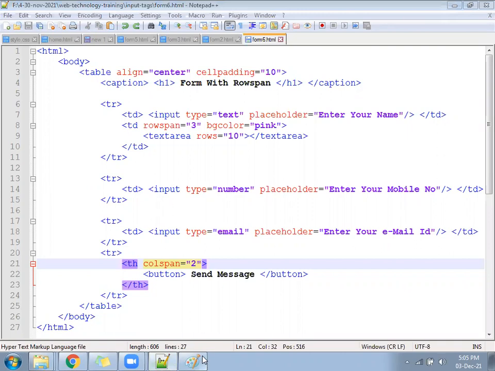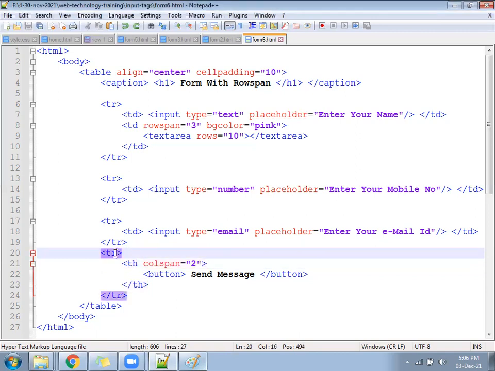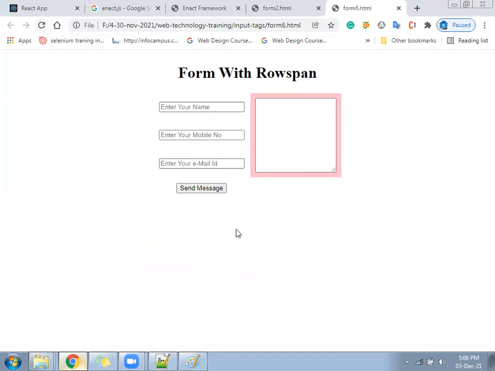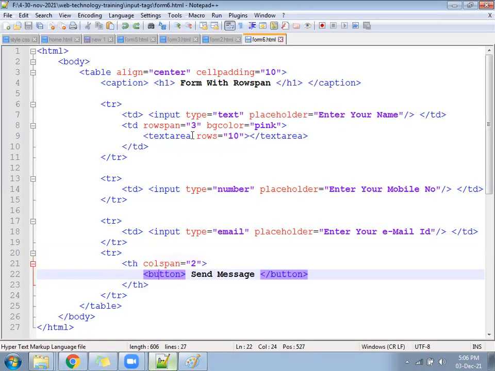It depends on where you want the button. If you want the button on the left side, then there is no need to give colspan. If you want the button on the right side, then we can follow colspan. If you want the button in the center, then only you can follow colspan, else no problem. So did we understand the logic? Rowspan logic.